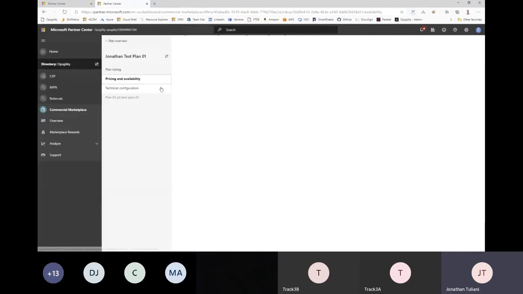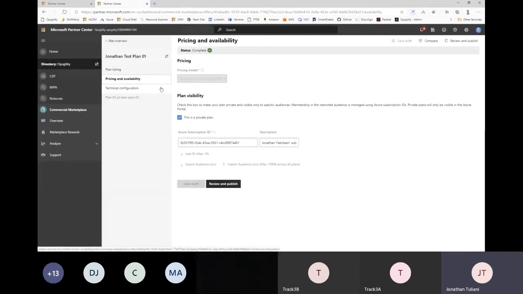The only supported option at the moment is that it's free, and you have to sort out your commercial relationship with the partner separately. But we may see other options there coming in the future. Here you set your visibility. Is it a private plan?